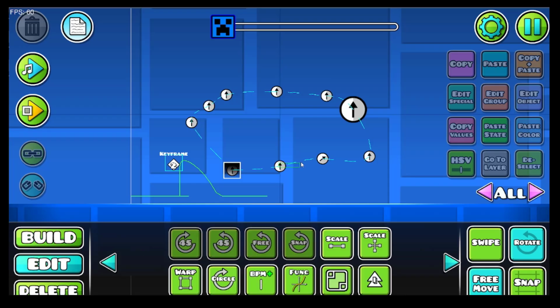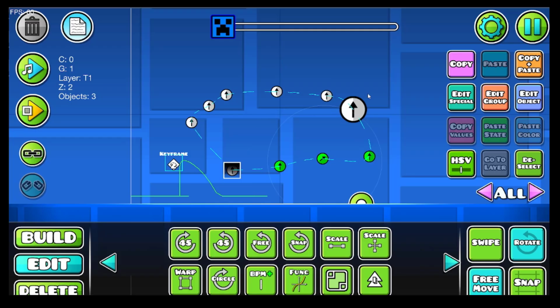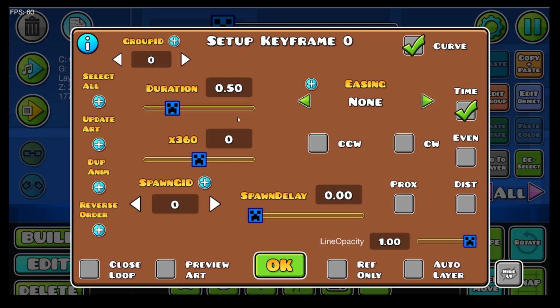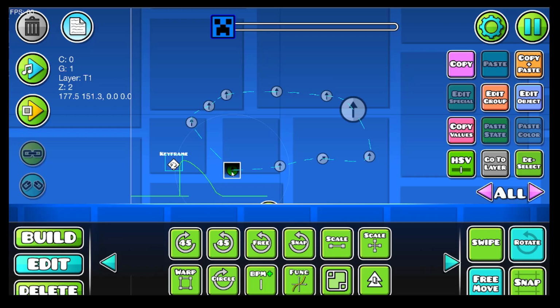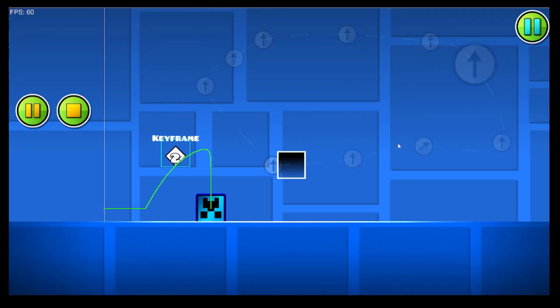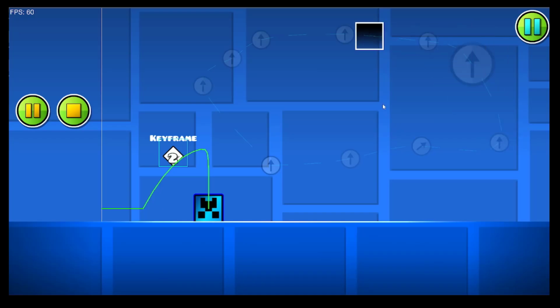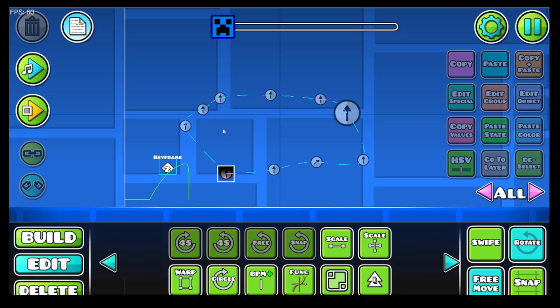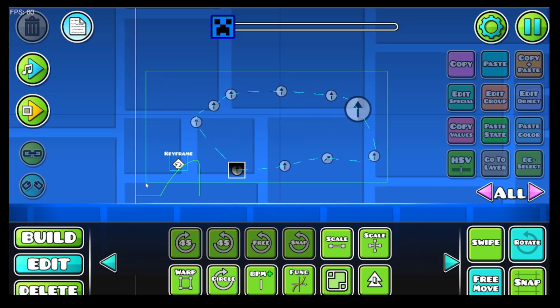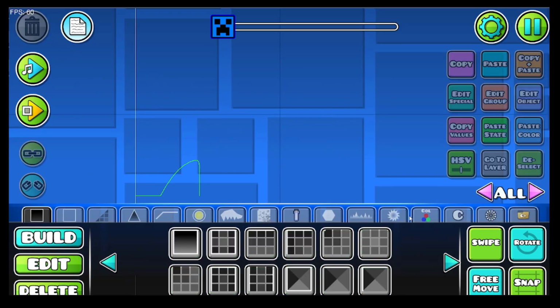Now, if you select all of them to ref only, all the keyframes except for the first and the last one will be used as a reference. So if you have this set to ease in out, it's supposed to be going from this keyframe to the other, but it can do that all the way until the first one. So that is the keyframes.